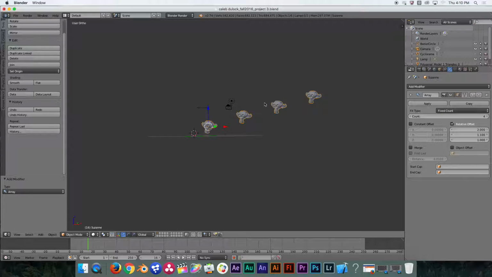So I'm just going to go back to fixed count there. But that can be fun to play with too if you want to put a bunch of duplicates on screen quickly. For any one of the modifiers, it is a temporary effect on your object until you hit the apply button over there under your modifier property. When you hit apply, it makes the modification permanent, and it cannot be removed after that point.